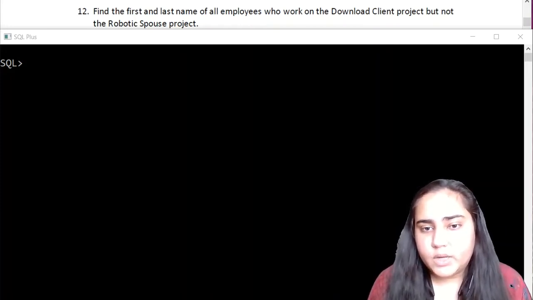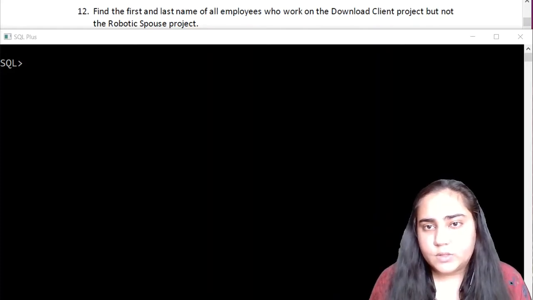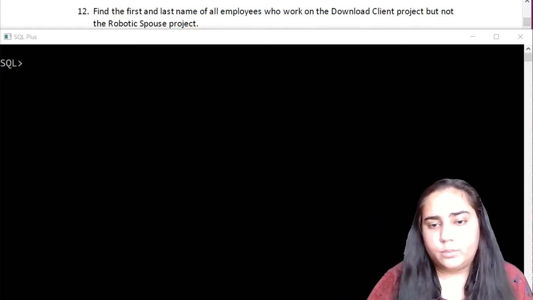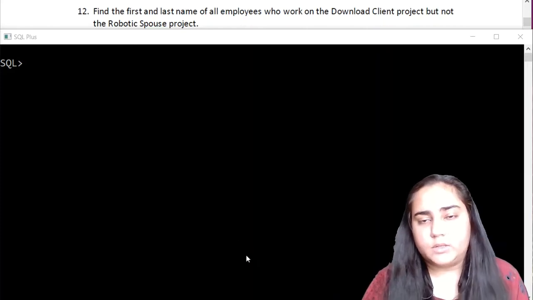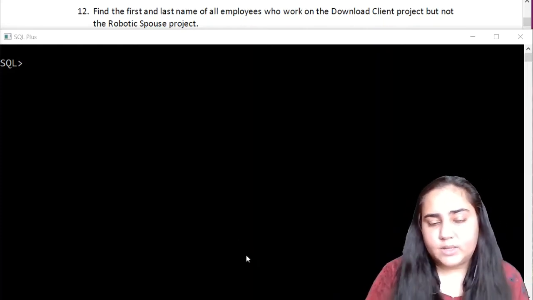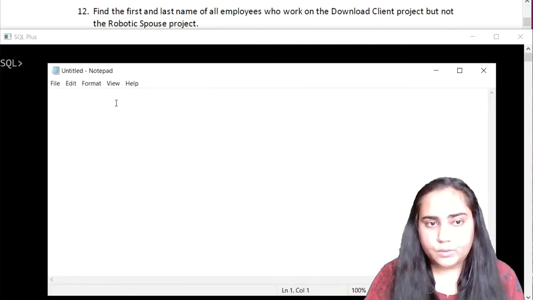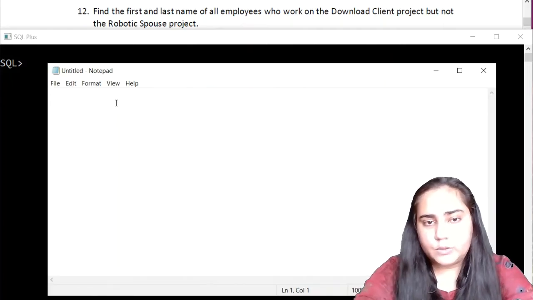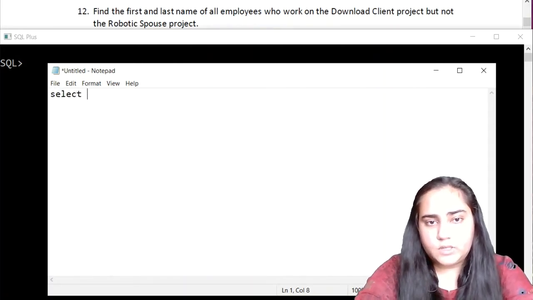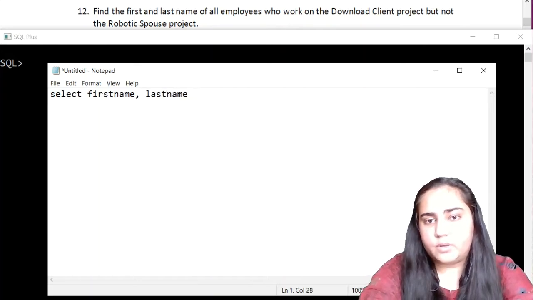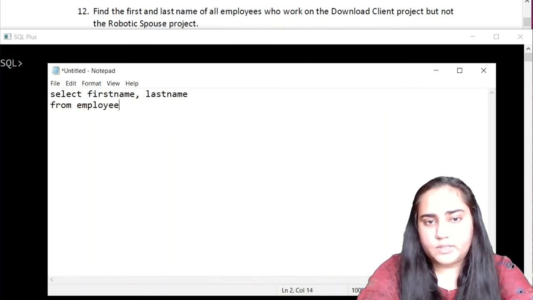Now to do this query, I am going to use the Notepad program because I want to avoid typing things several times. So let's write the code in Notepad. You can do the same. So the first thing we need is the first name and the last name of all employees. So we are going to get this from the employees table.